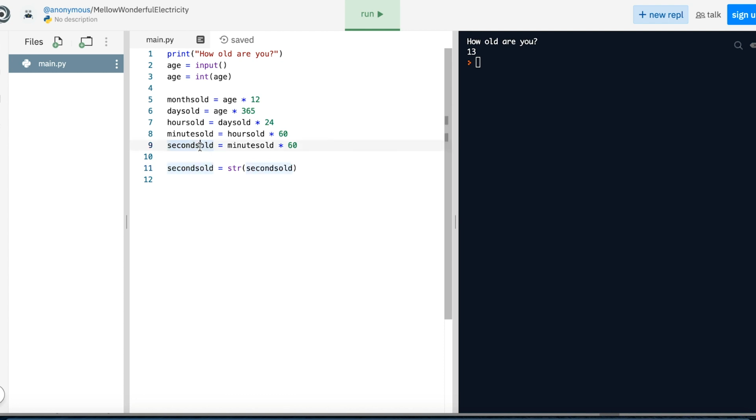Now if I'd spelt seconds old wrong here, when I highlight it, it doesn't highlight there. Now that, if you're having problems with your code, is a starting point. Are all of those phrases definitely spelled exactly the same way? Even this would make it go wrong, because seconds old is not written exactly the same way, because it's got a capital S. But I've now converted that to a string.